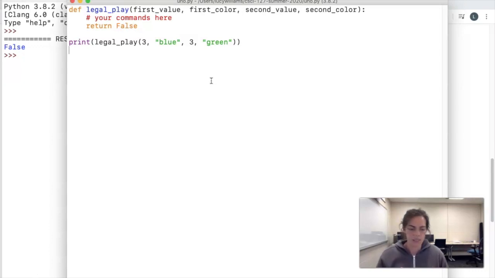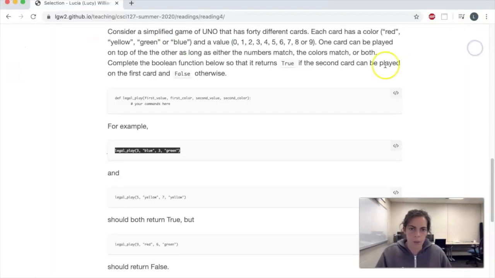Otherwise, if you've already done this, I'll proceed. So we want to develop our function to do this correctly, right? So we don't want to just return false. So to start off, let's just write a comment saying what we're going to do. So let's go ahead and just look back.